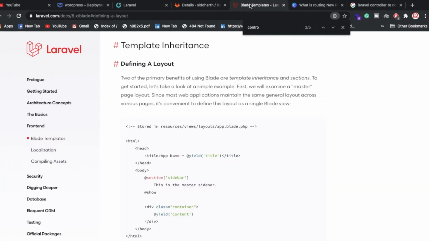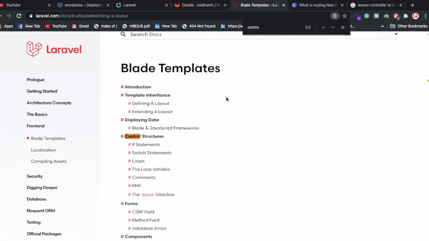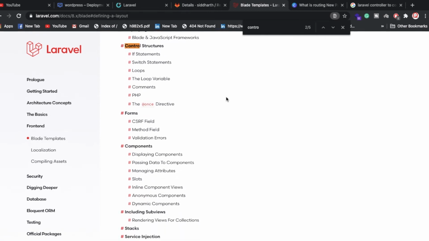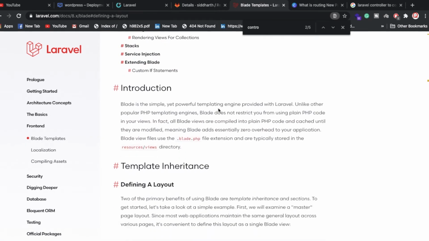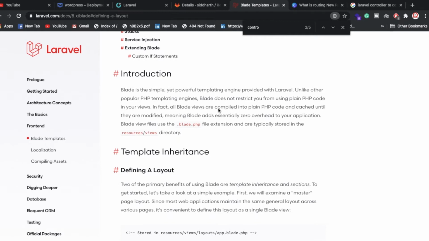Here we're also discussing Laravel Blade. You can check the Laravel 8 website, and if you want to know more about what Blade is and what a component is, you can check from there. Suppose we already know about Blade.